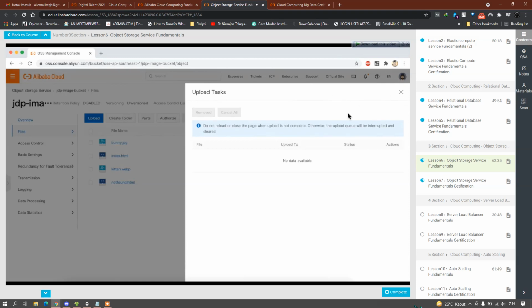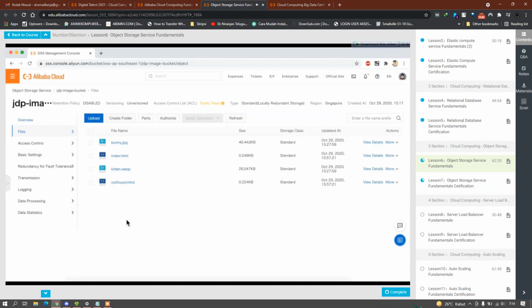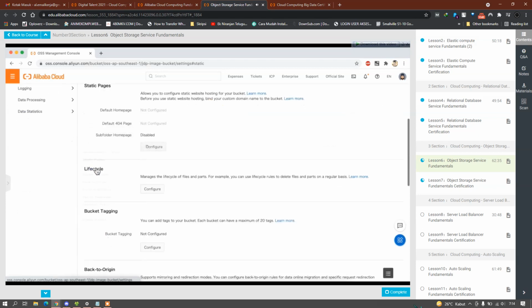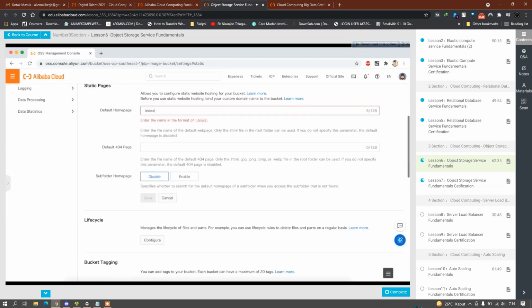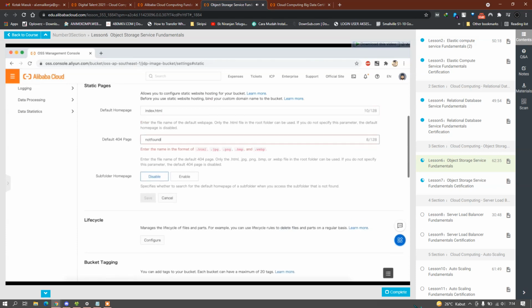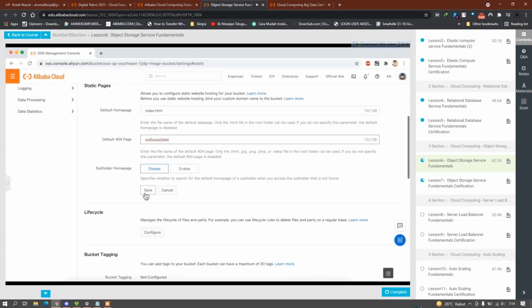I can clear the upload task list, and now I need to set up my bucket for web hosting. So I need to go to basic settings, and you'll see all of the settings for the bucket are here under basic settings. I want to go to static pages, and I'll click Configure to set up a default home page and also a default not found page. And I will click Save.